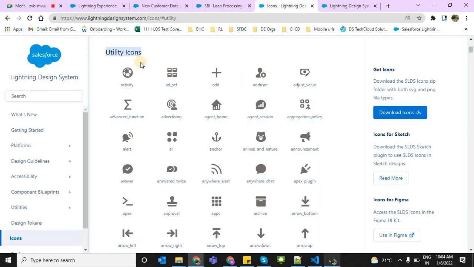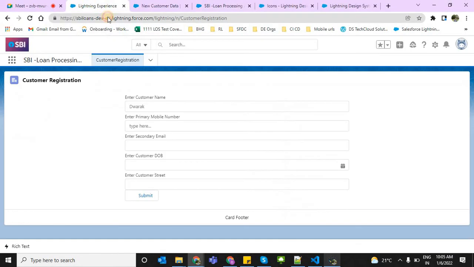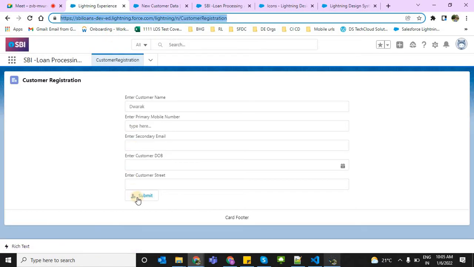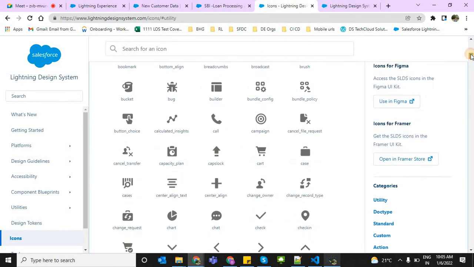So I can use utility and then this icon name. So this icon will display here, utility and then add. So utility add user, I can use utility, where is my code, utility, and then this icon name, save this. Now there is going to be a button with the icon. So you see here there is an icon, submit is coming, there is an icon also coming. So there are different sets of icons available.